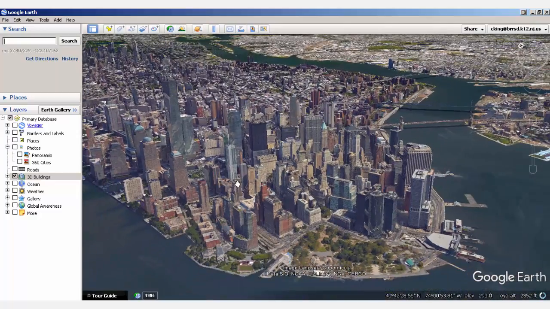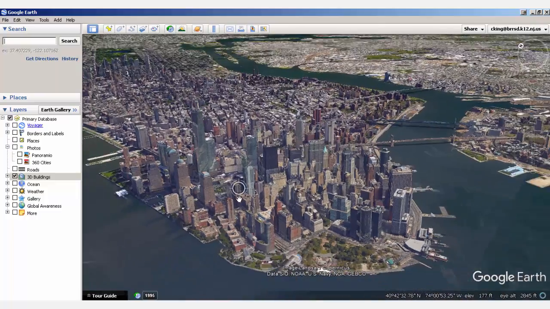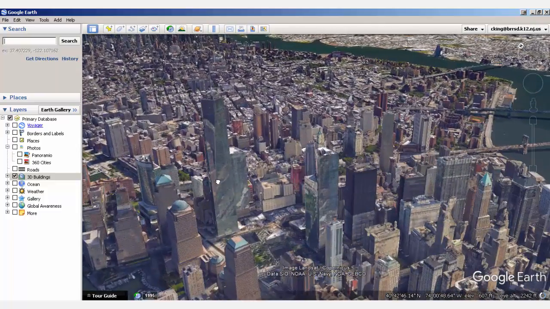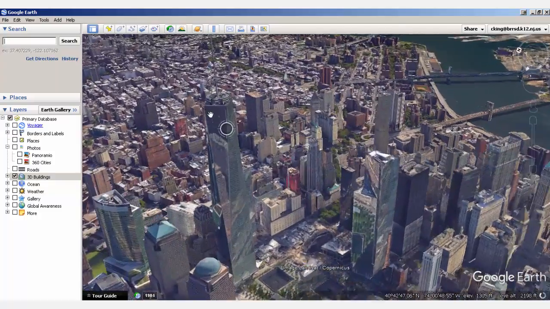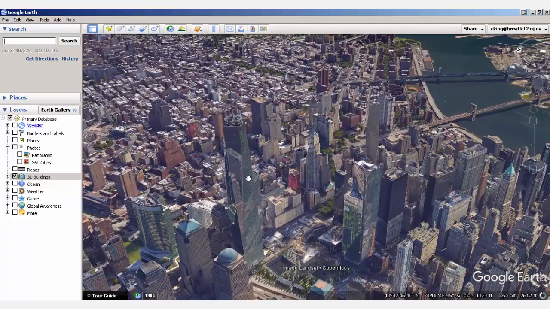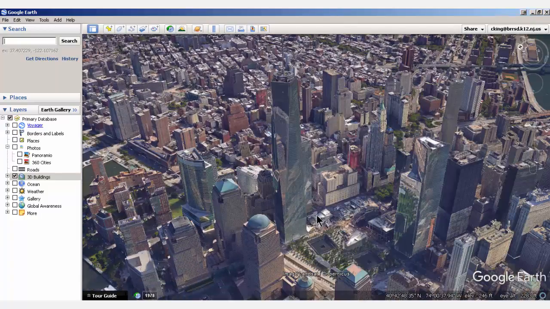And starting with the more popular places on the planet, going down to the less populated areas, the goal is to map the entire world in 3 dimensions. If we zoom in here on the Freedom Tower, you can see it is now completed. The imagery of this particular tower during construction was updated on occasion, and you could see the different phases of construction that they went through to create that building.